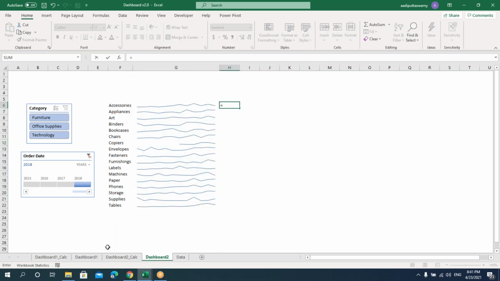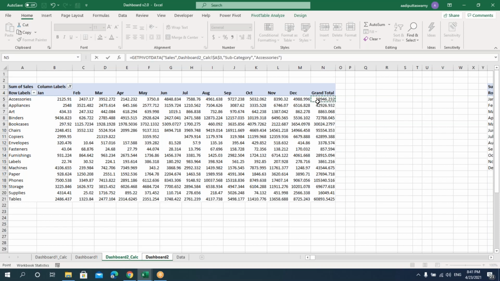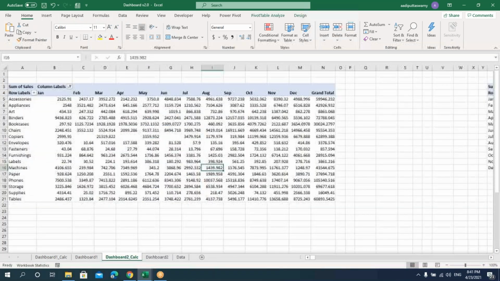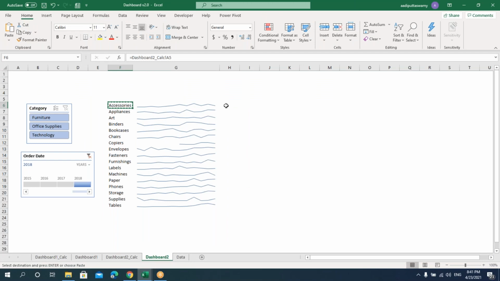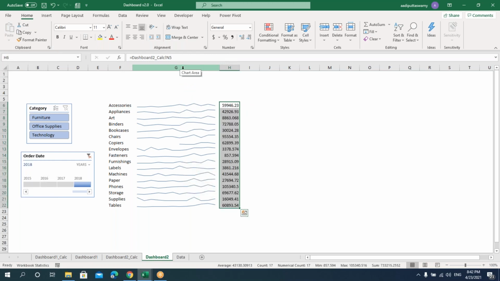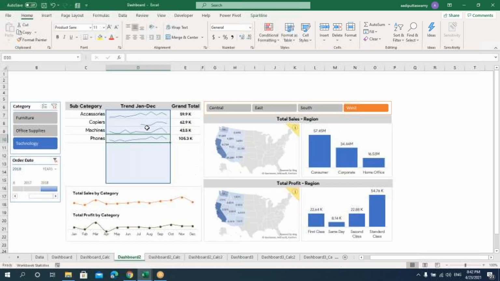I'll say equals and I'll select this grand total. This is N5. We just copy the same thing here. I'll just make it as N5. Right. Let me copy this till down. So I got the table here, which we had created here like this.